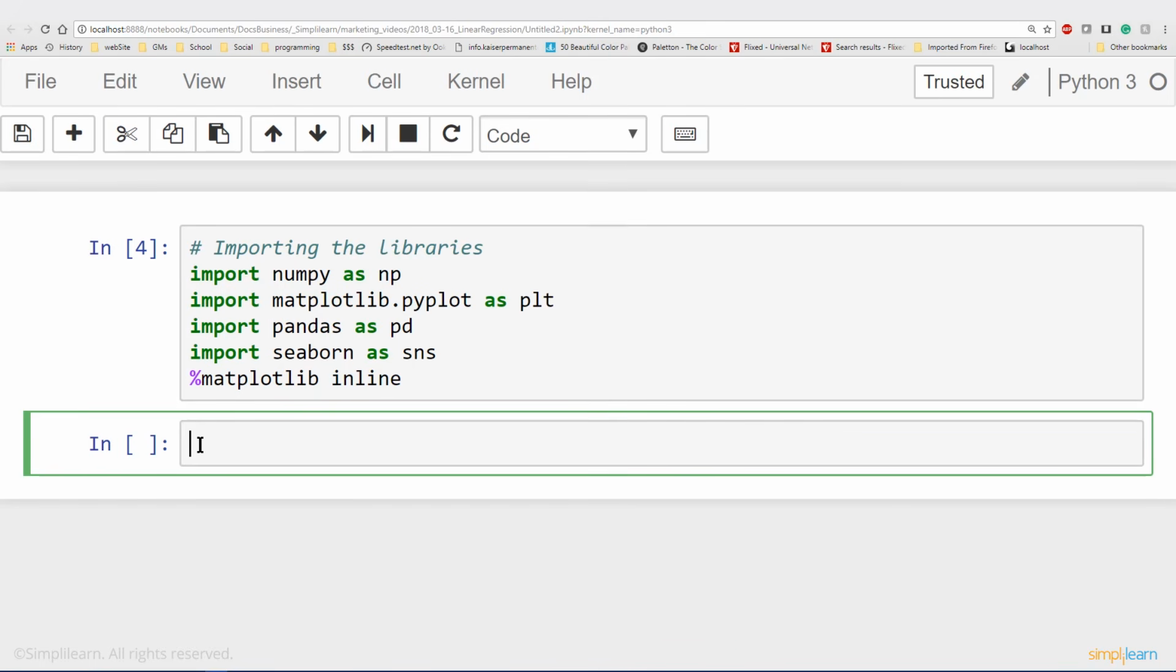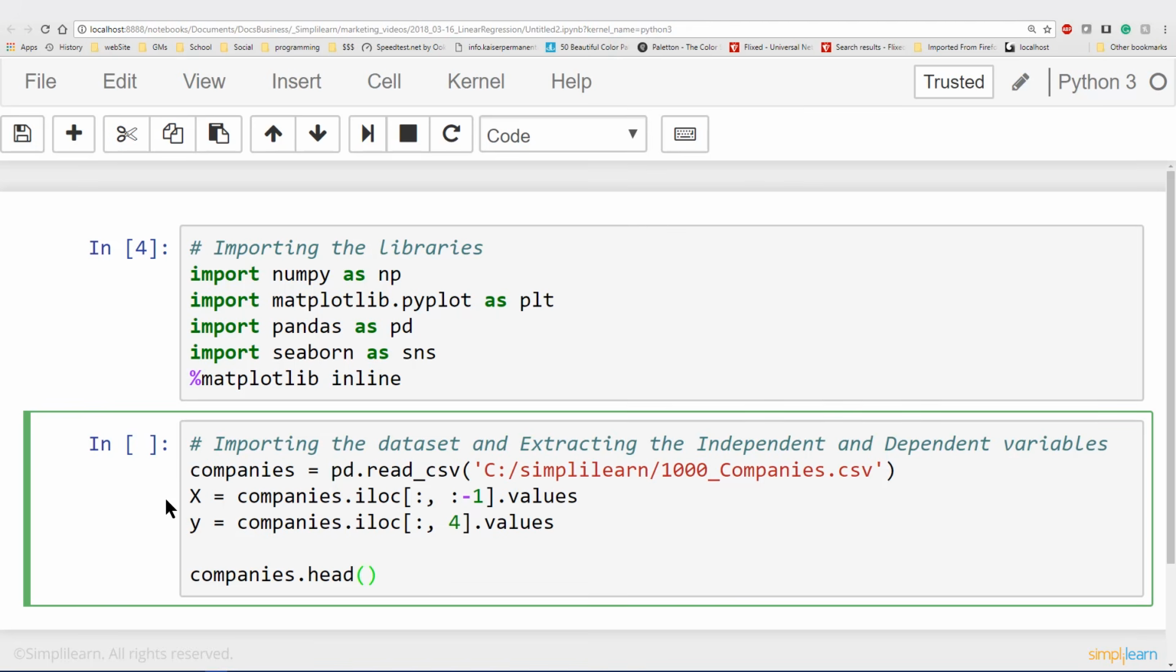So we're going to add this code in here, and we're going to see that I have companies equals pd.read_csv, and I've changed this path to match my computer, c:/Simplilearn/1000_companies.csv. And then below there, we're going to set the X equals to companies under the iloc, and because companies is a pandas data set, I can use this nice notation that says take every row. That's what the first colon is, comma, except for the last column. That's what the second part is, where we have a colon -1, and we want the values set into there.